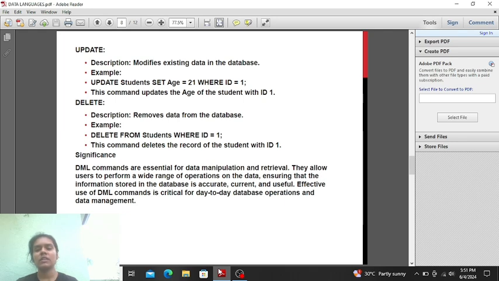And delete is nothing but removes the data from the database, and then it deletes it from the students table where the ID was. This command basically deletes the record of the student with ID 1.